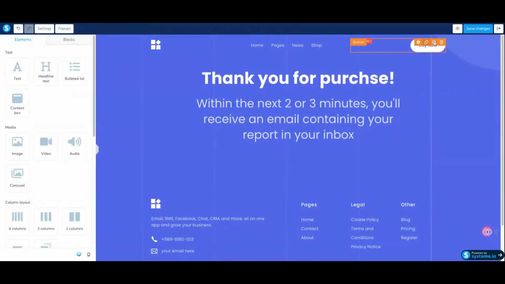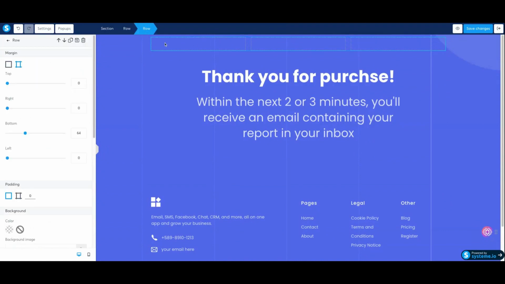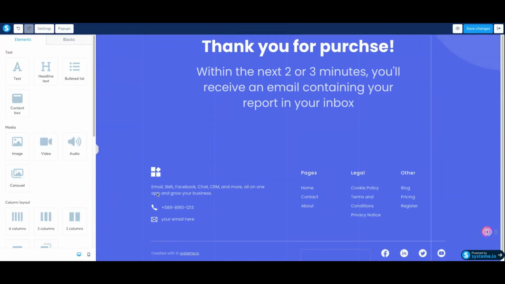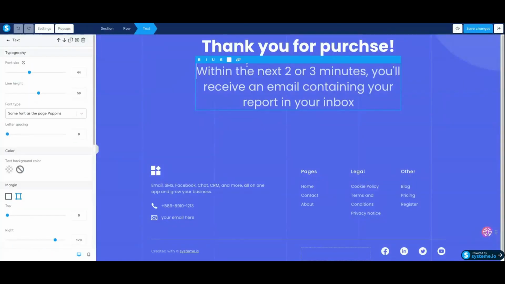Adhering to best practices, securing the customer on the thank you page presents an excellent chance to prompt an immediate sale. Therefore, let's incorporate a call to action, nudging the customer to visit our product's sales page without delay. We'll replicate this headline and reposition it downward using the control gear.